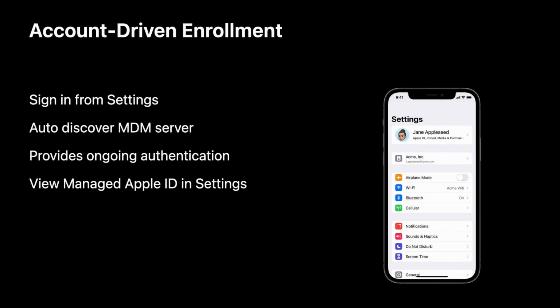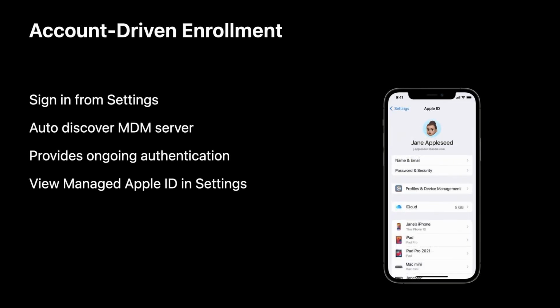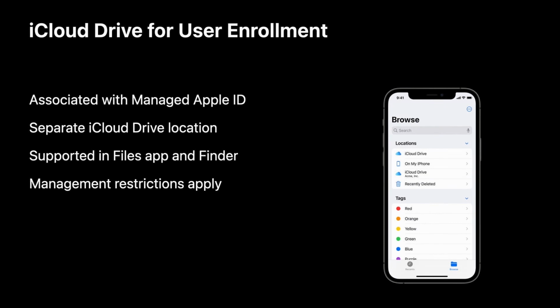Users can see details about what is being managed on their personal device and how much iCloud storage space is provided by their organization. New in iOS 15 and macOS Monterey, managed Apple IDs support iCloud Drive. iCloud Drive is an important feature of iCloud accounts, and now it will be available to user-enrolled devices.